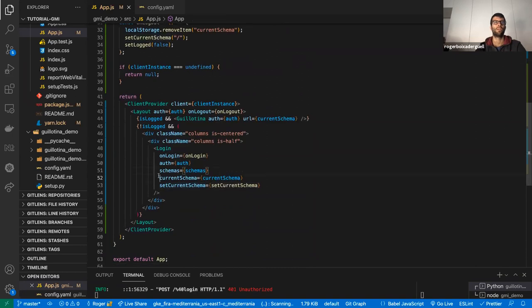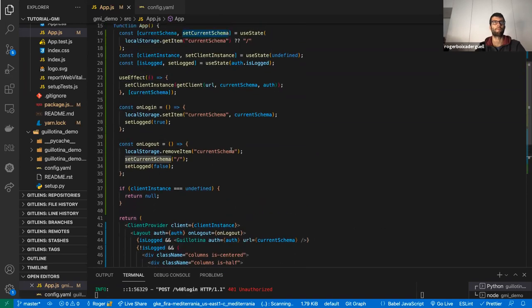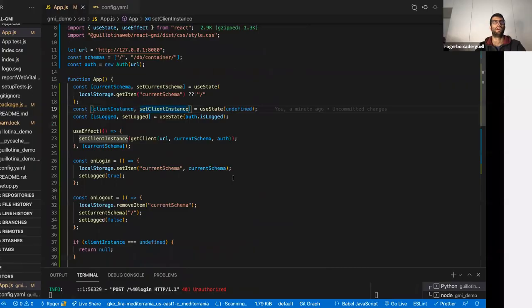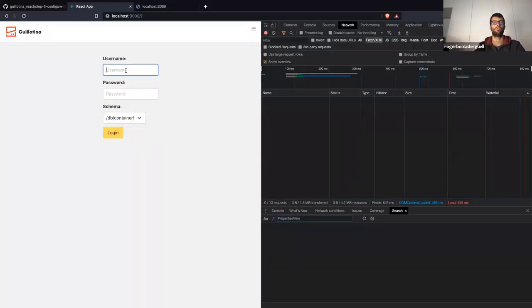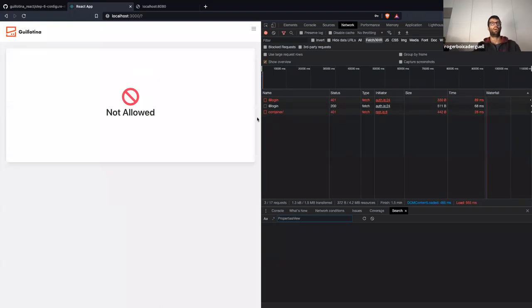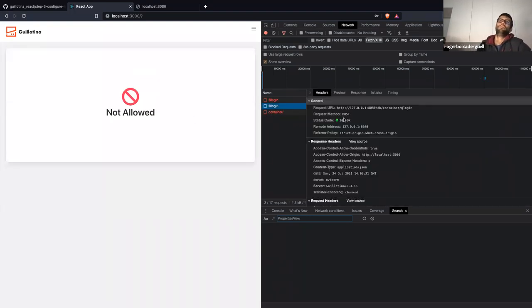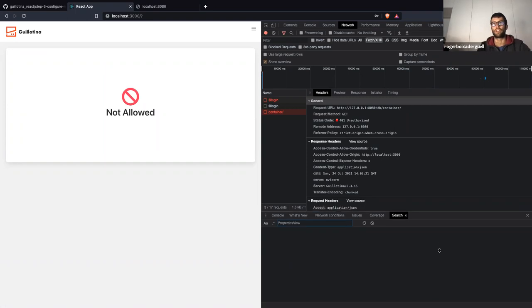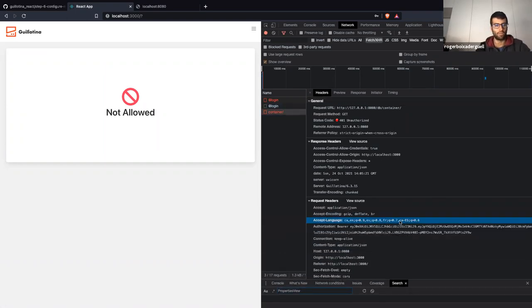In the component, we change only the login props, the component login props, to pass all the schemas, the current schema, and to set this current schema. Now, if we try to log in with a new user against container, we can log in, but we can't see anything in the container because this user doesn't have any permissions to see and access a container. Can all of you log in with the new user against container? Yes. Okay.